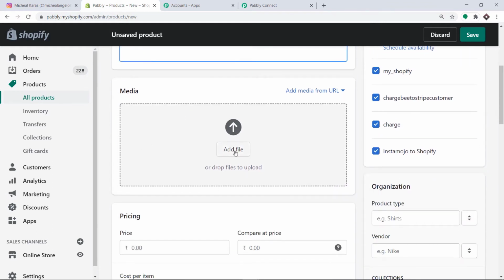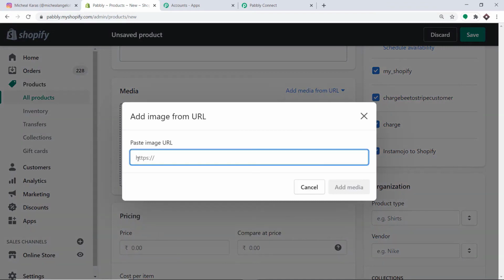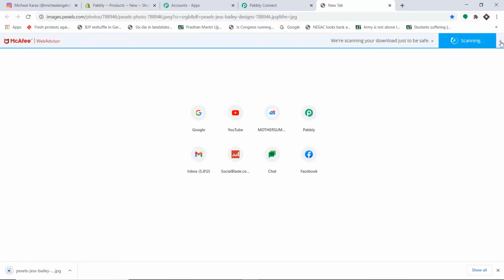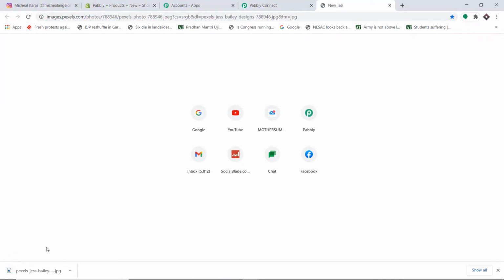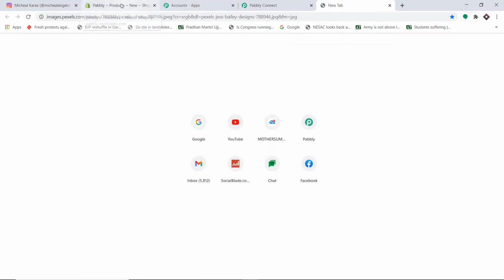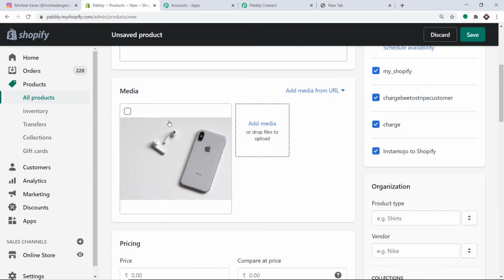Okay, and now coming to the media part. We are going to add the image from URL. So I'm just going to click on add media from URL. I'm going to paste the URL of the image. So basically this is the image URL. You can actually see it. So let it load. So this is the image. Okay, so basically we have pasted the URL of this image. Just click on add media. As you can see, the same image has been uploaded in Shopify.